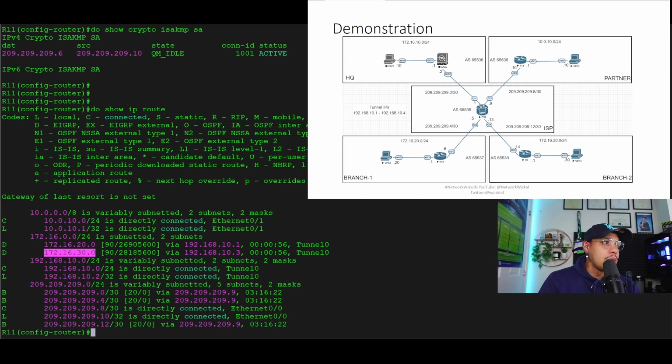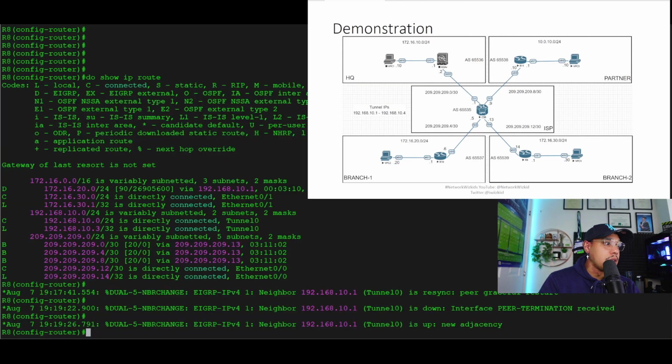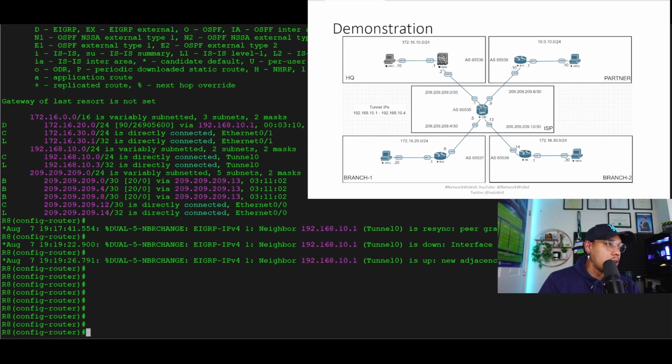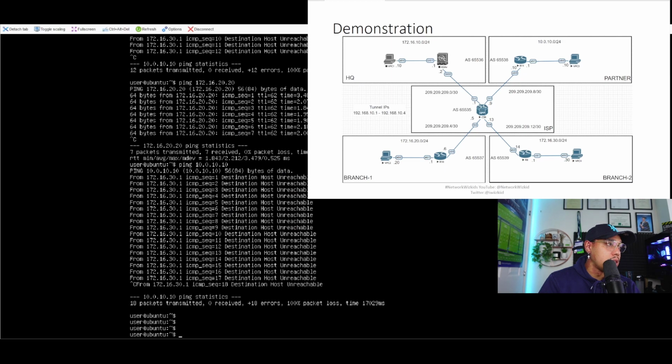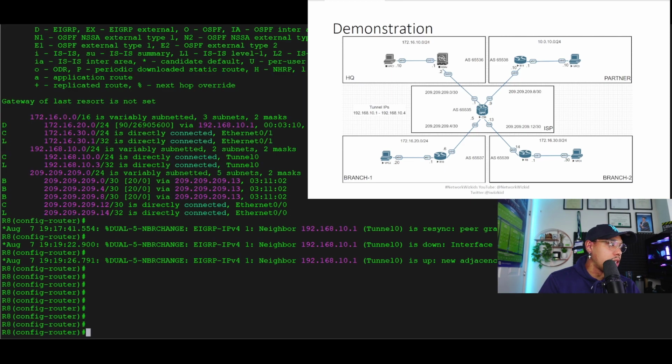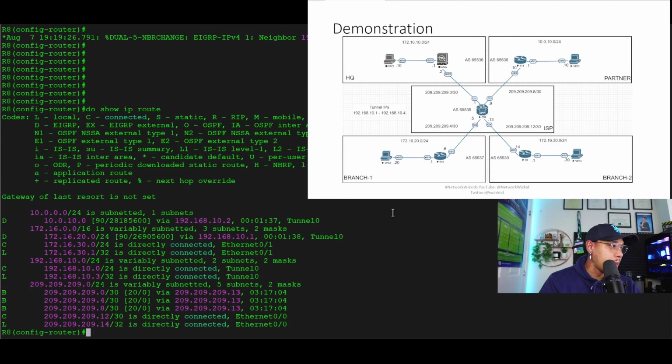This time, let's go back to, so it'll be the same actually on the partner site. Just make sure I'm on the right device here. So we've got router 8. Yeah, so this is right. This is branch 2's router. So do show IP route. So you can see there that we have the subnet for the hub, and we also have the subnet for the partner site as well.